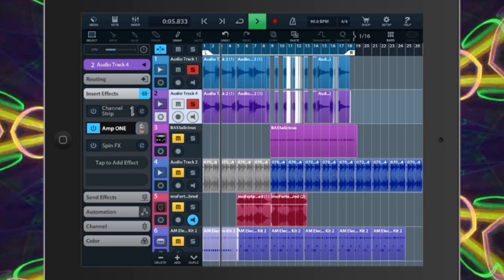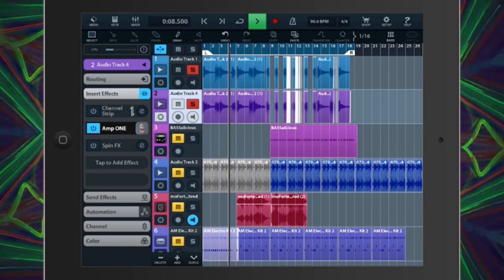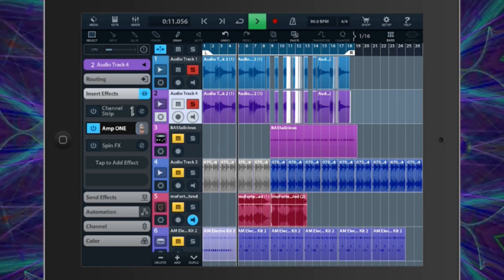So first let me play just the guitar solo, because I did a combination of manual and automation.